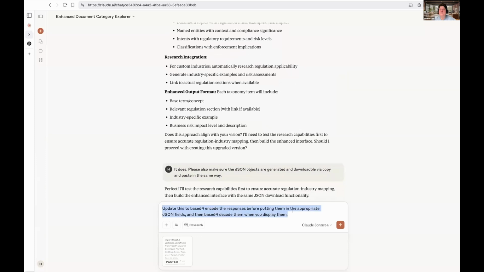I've noticed that if I get a really long JSON response, it breaks. So I'm going to be adding this to it to say, hey, when you get a response back, base64 encode it before you throw it into the JSON object, and then decode it when you display it. And that will change that functionality for if I get an error for a really long one.